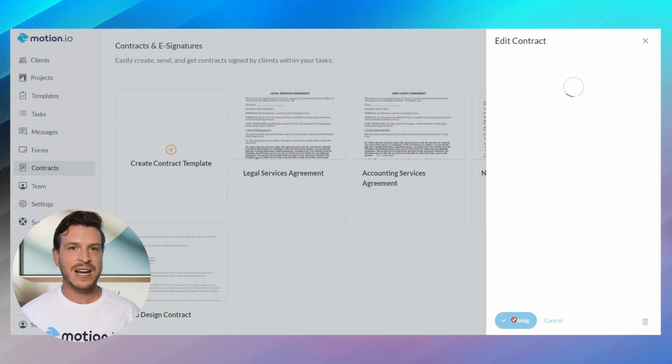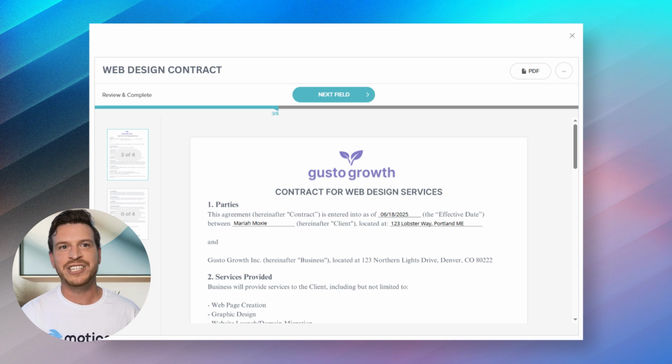After saving my contract, I'm all good to go, and I can attach it to tasks in my templates or projects and send it off so the value of the custom field that I configured is going to auto-populate for my client and they don't have to enter it manually.